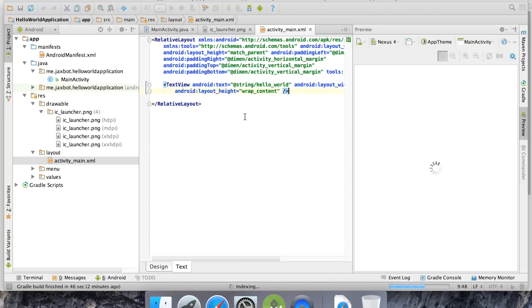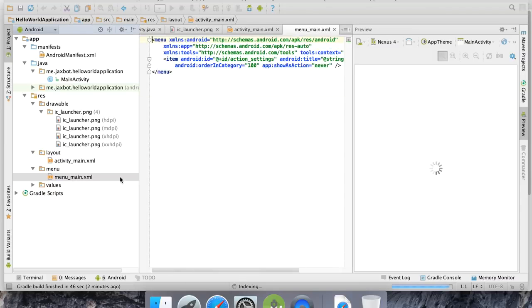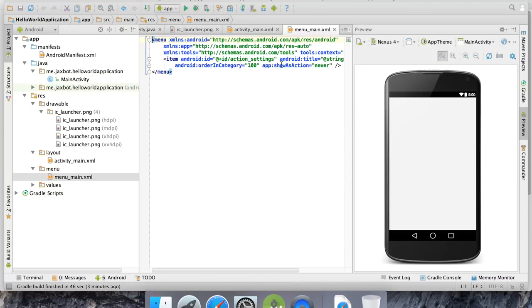So for each activity, you'll have a main activity or a login activity or a settings activity, and those are just going to be the visual page that the user is going to look at. And then, of course, pressing back on an activity will take you back to the previous activity. So that's just the terminology that's used in Android. Then we have menus, which just define the little 3 dots on the right side of an activity. So this is going to be the menu for our main activity, which includes a settings button.